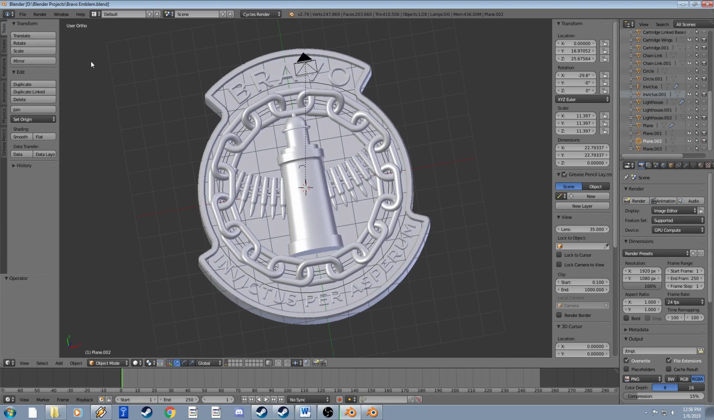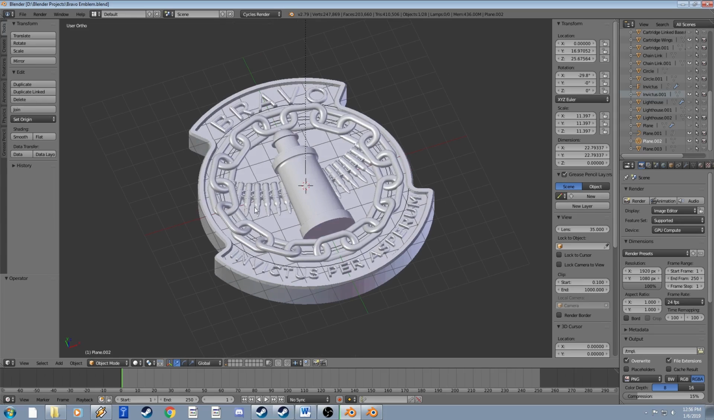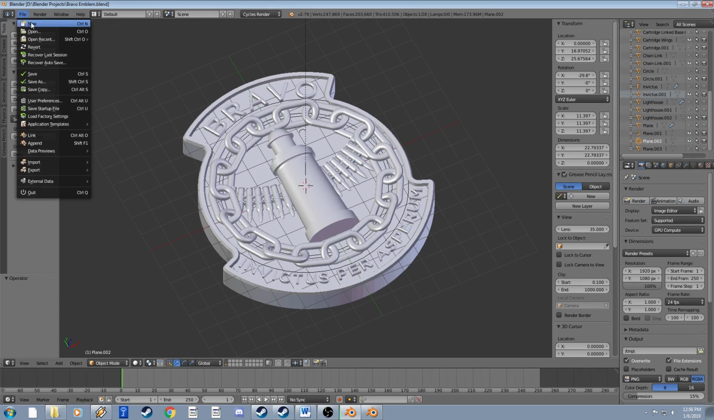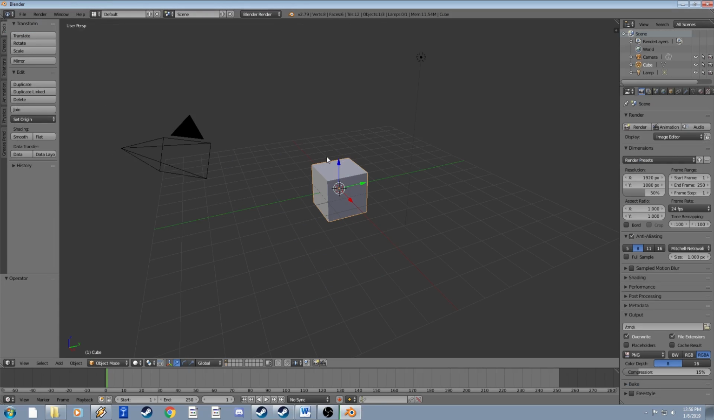So, we don't want to mess with this kind of complicated mesh right now. We haven't gotten there, but hopefully you'll get here by the end of part four. So let's go ahead and just open up a new file here. And so this is the startup file.